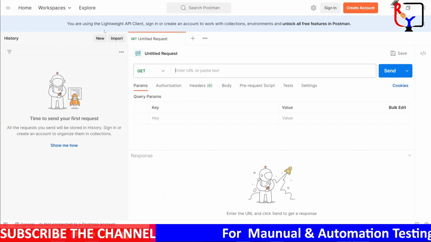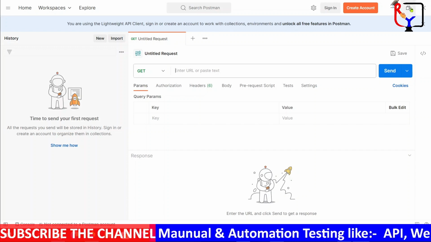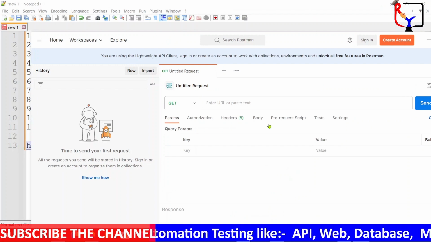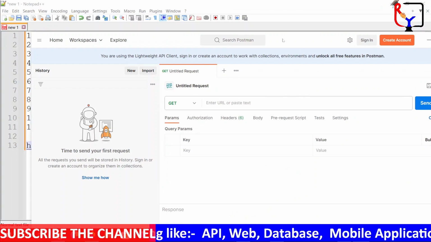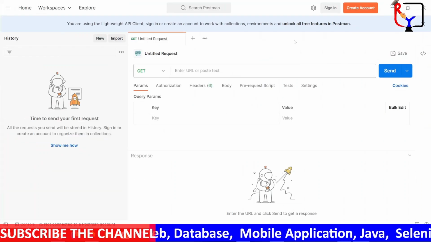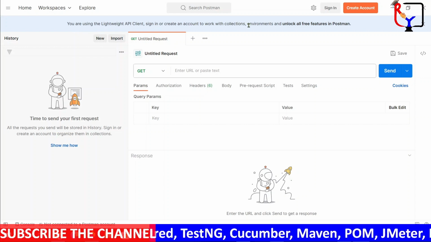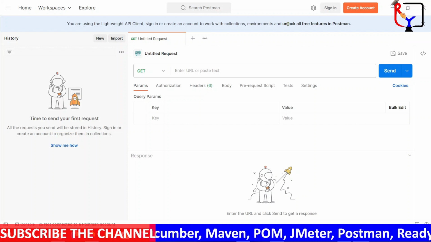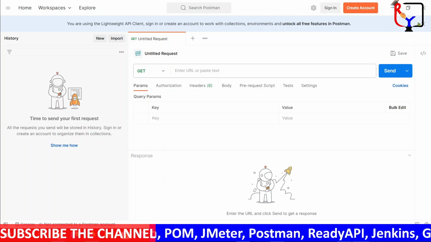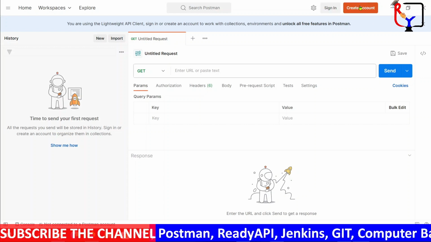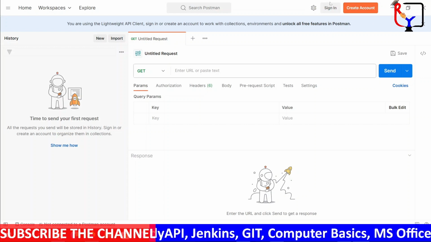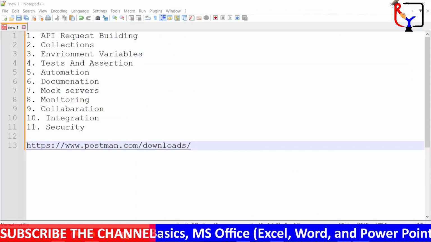Okay, so you can see the message, showing you are using a lightweight API client. Sign in or create an account to work with collection, environment, or unlock all free features in Postman. So we can create an account in Postman to save our work, or we can sign in with a Google account.